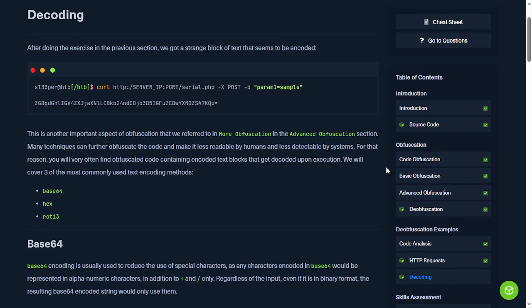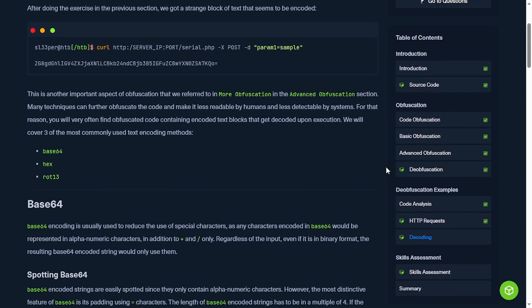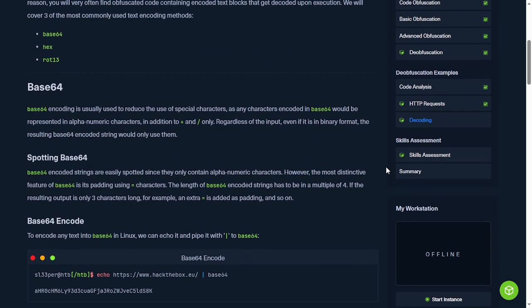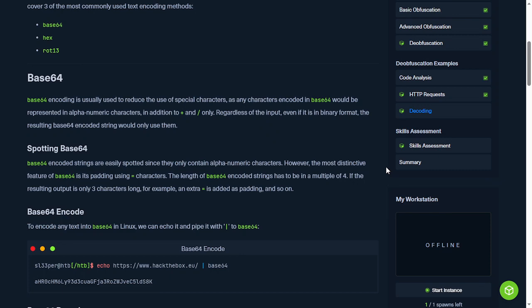Decoding. After doing the exercise in the previous section, we got a strange block of text that seemed to be encoded. This is another important aspect of obfuscation that we refer to in the advanced obfuscation section. Many techniques can further obfuscate the code and make it less readable by humans and less detectable by systems. For that reason, you will very often find obfuscated code containing encoded text blocks that get decoded upon execution. We will cover 3 of the most commonly used text encoding methods: base64, hex, and rot13.